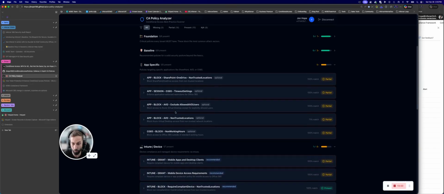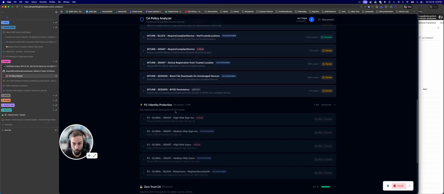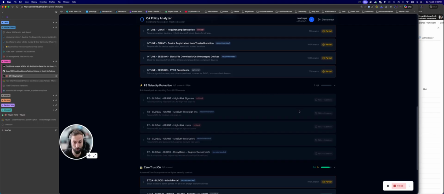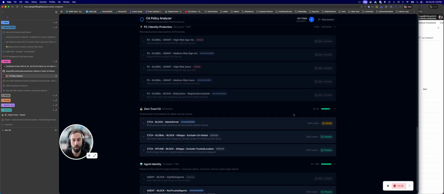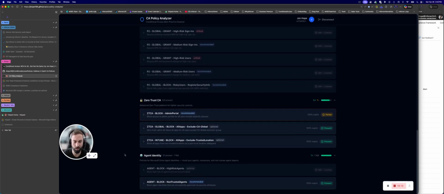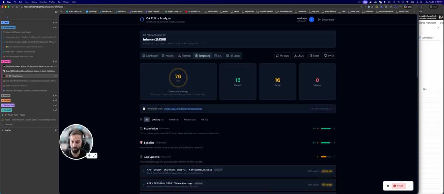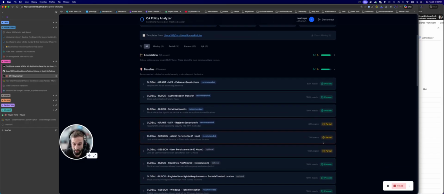And you'll see the app specific, you'll see the Intune specific. You'll notice in the P2, these are grayed out because they're not applicable to my licensing. You've got the zero trust, and I've now got the new agent. Again, high risk agents, not applicable. Technically, I think in preview I could use them, but right now they're not applicable with this licensing. So over time, as this expands out, this will get weighted differently.